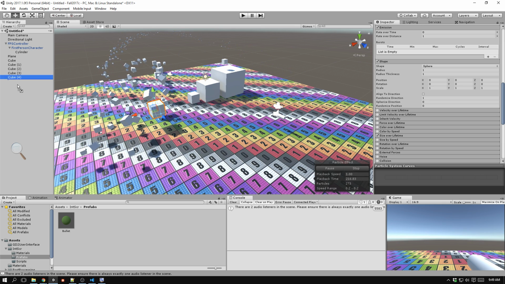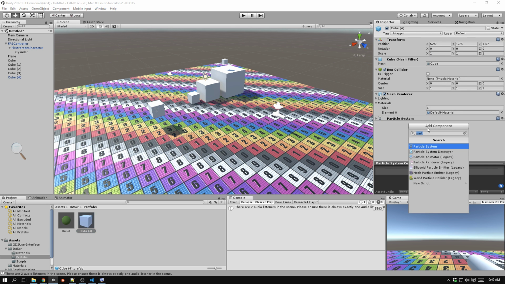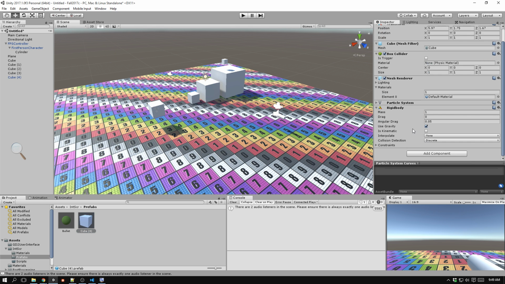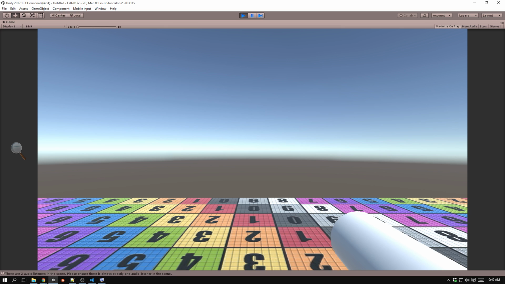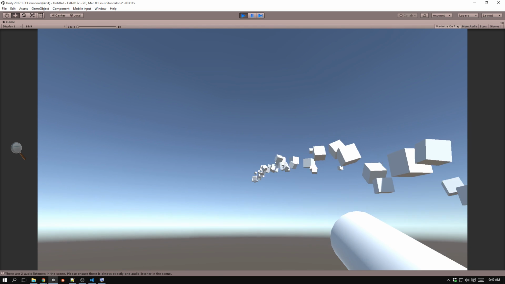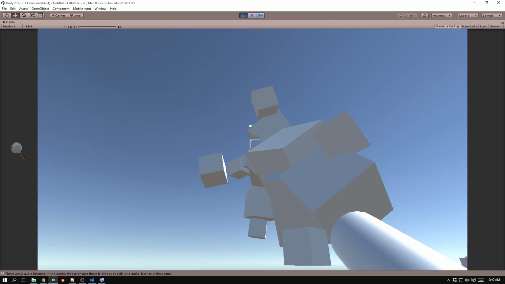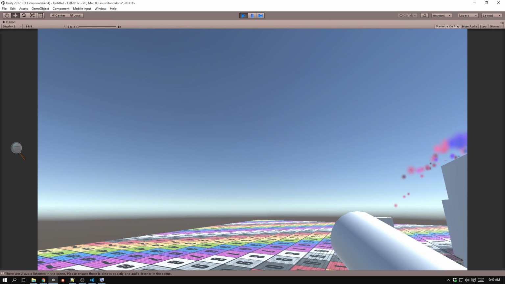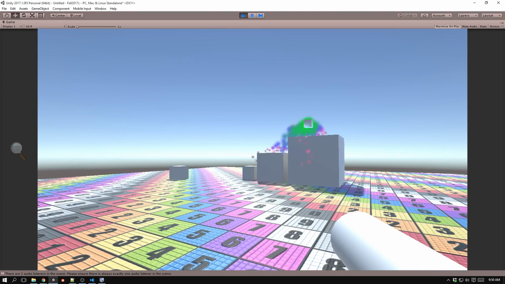But if I made this cube my bullet prefab, it'd be super fun. Okay, you guys ready? Nice. I'm not getting anything on my bullets. You're gonna break in.